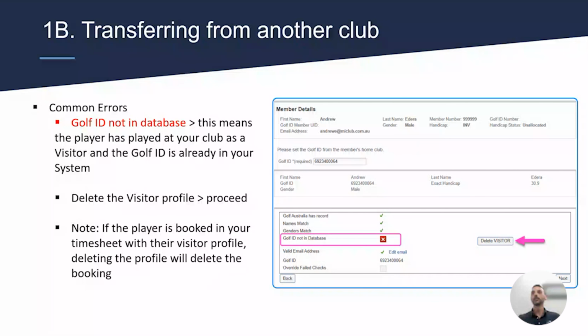Some other common errors you might come across is where you get this red cross in the Golf ID not in database error. If it shows you an option to delete the visitor profile, you can do that. It just means that player has previously played at your club as a visitor and the Golf ID is linked to that profile. Just be aware though, if you do click delete visitor and they've got a booking in your timesheet, it will remove the booking. So maybe just check on that before you go ahead with that.